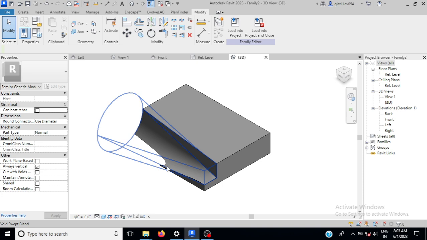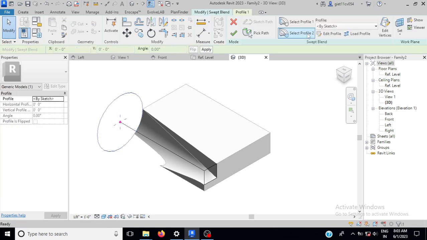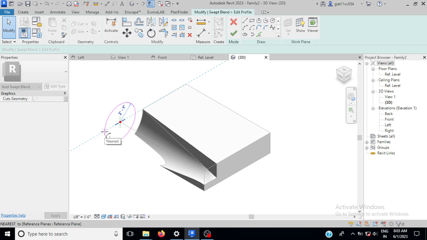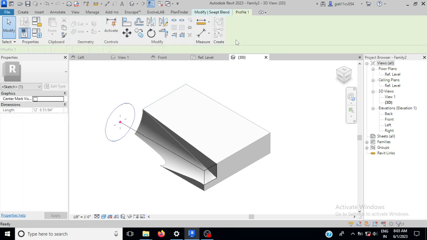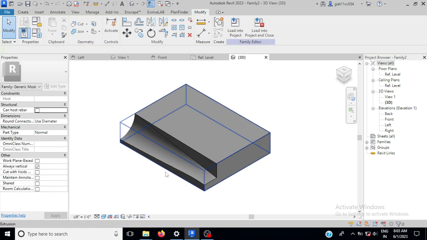You want to edit, you can edit also. Double click on this profile. Suppose you want to edit this profile number 1, click on profile 1 and edit. If you want to decrease the size of the profile, you can decrease the size. Finish it, again finish it. Now you will see it's cut this profile in this way.